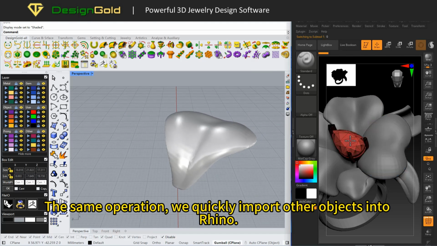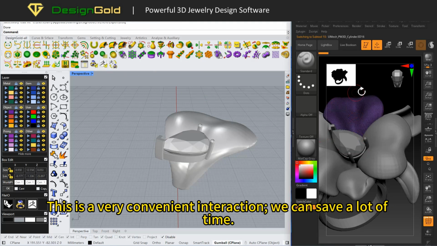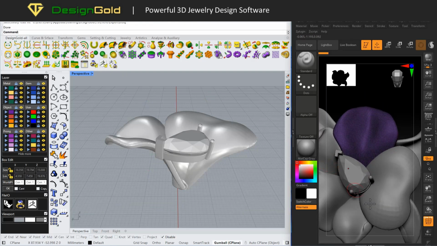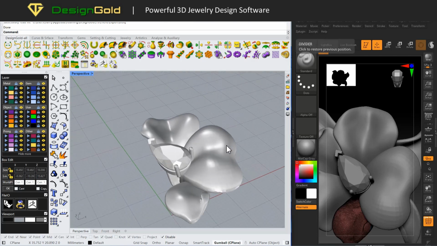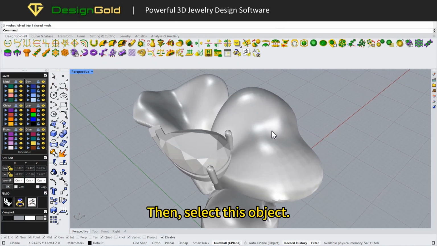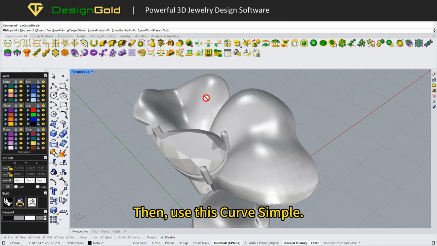The same operation, we quickly import other objects into Rhino. This is a very convenient interaction. We can save a lot of time. Next, let's enlarge the Rhino window. Then, select this object. Then, use this curve symbol.